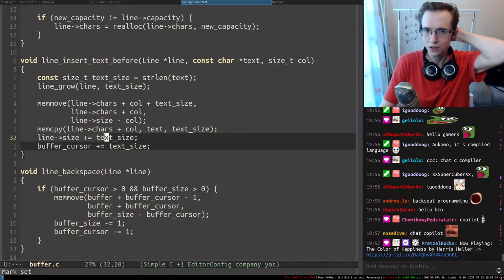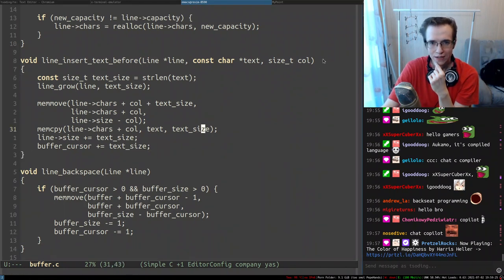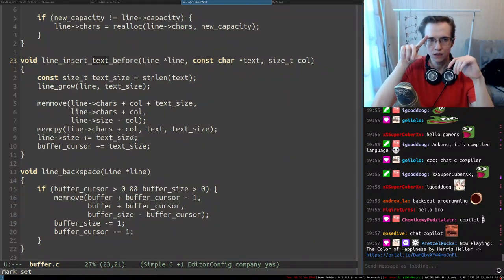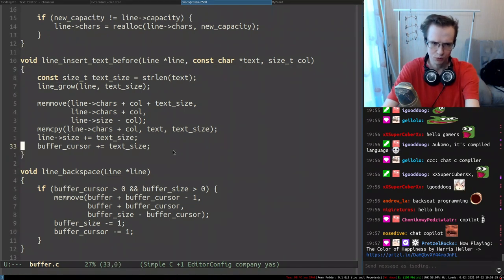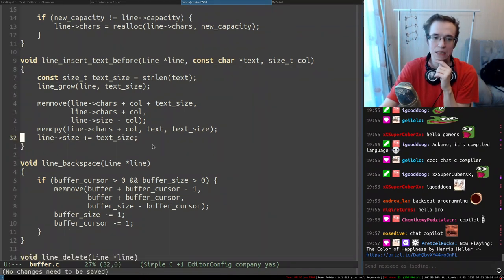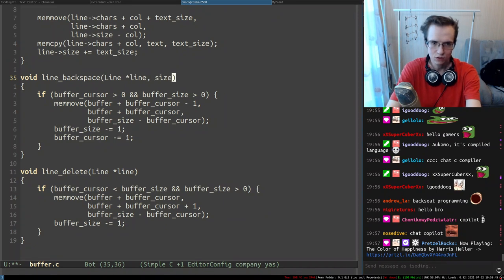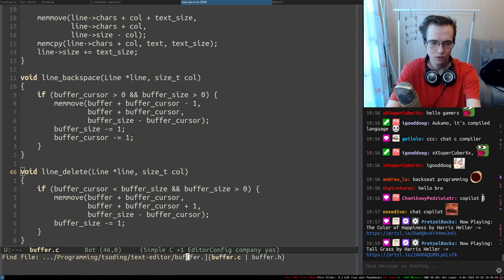And who's gonna be incrementing the cursor? I suppose the cursor has to be incremented by whoever is calling this thing, because cursor is gonna be a single two-dimensional thingy that is stored somewhere higher level than line. So because of that, we probably don't need this kind of thing anymore, I think. I do think so. All right, and because of that, these two functions also have to accept the current column, right?